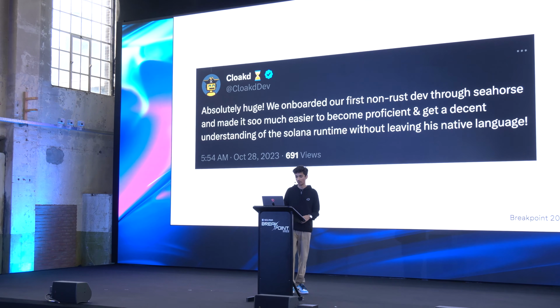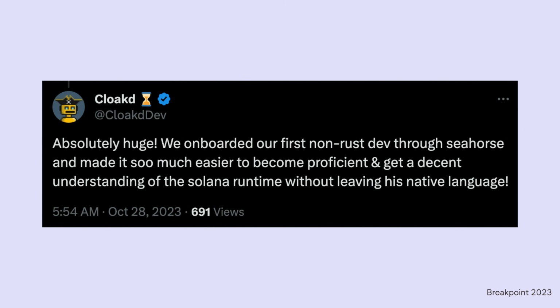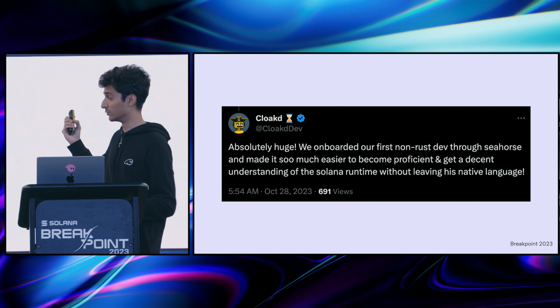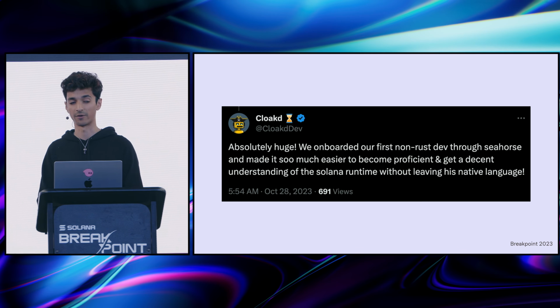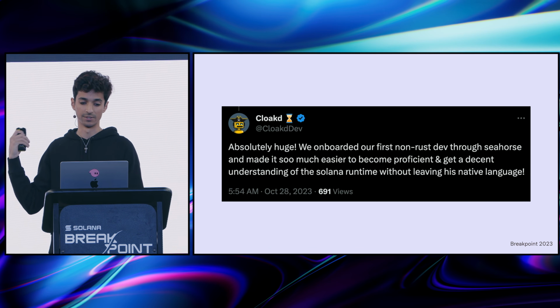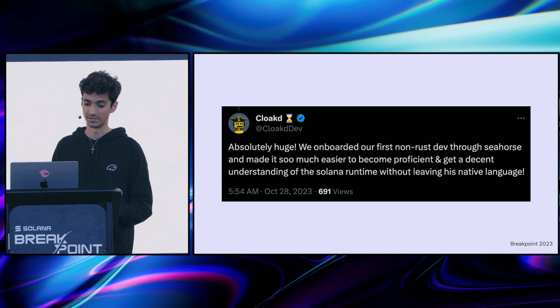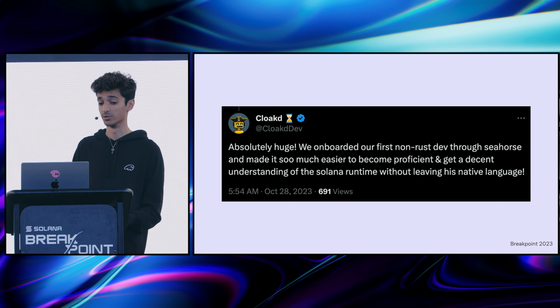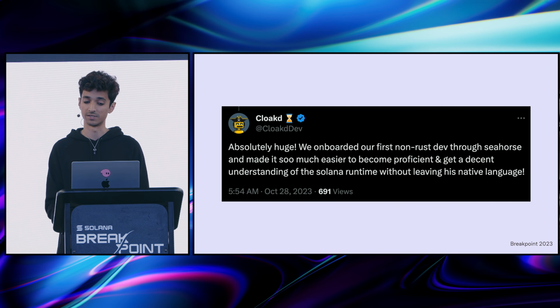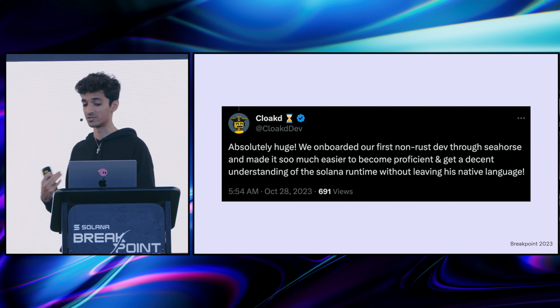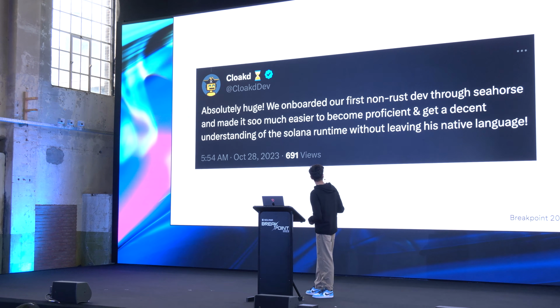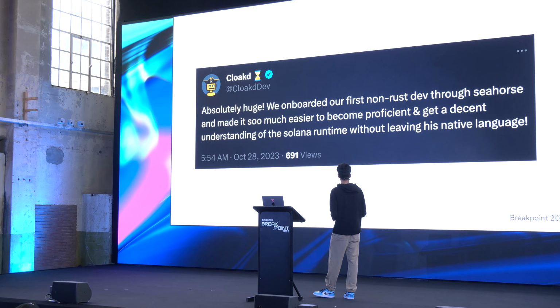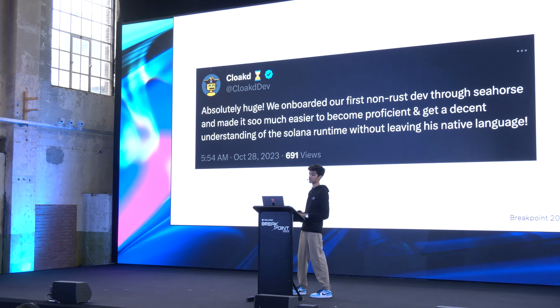Now I can talk about Seahorse for hours, about the advantages of Seahorse, but sometimes the real testament of the success of a framework comes from those who've actually used it and witnessed its impact firsthand. On the screen, you'll see a tweet from a founder I talked to recently, of a developer team in the ecosystem. What he says is that it's absolutely huge. We onboarded our first non-Rust dev through Seahorse and made it so much easier to become proficient and get a decent understanding of the Solana runtime without leaving his native language.